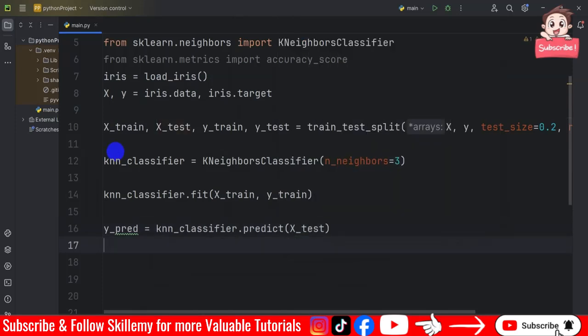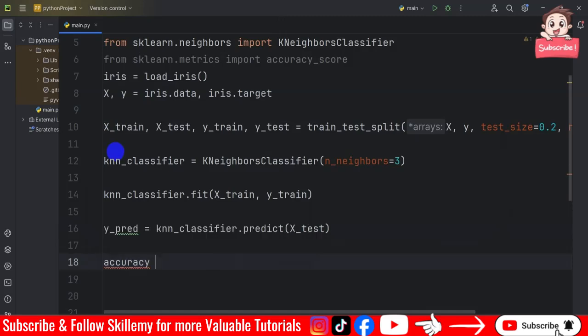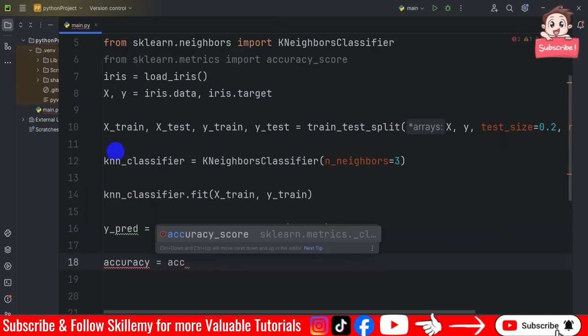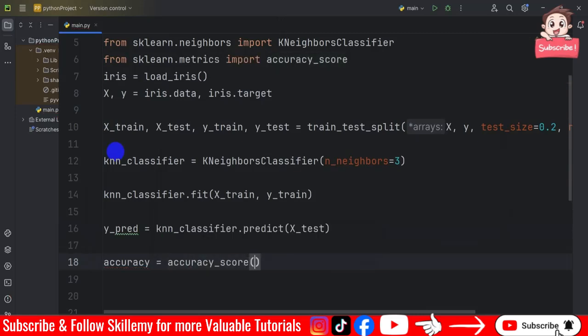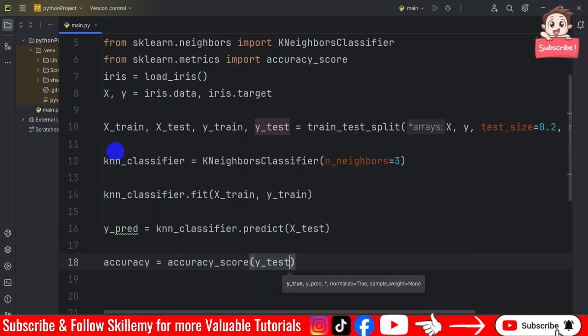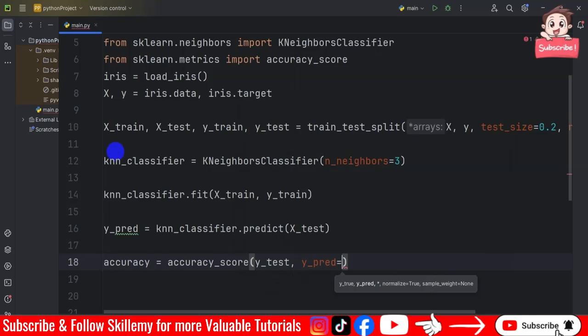So now I'm also going to calculate the accuracy. Just type accuracy is equal to accuracy score. First of all I declare y test, and also y pred, the prediction. Okay, so now it's perfect.